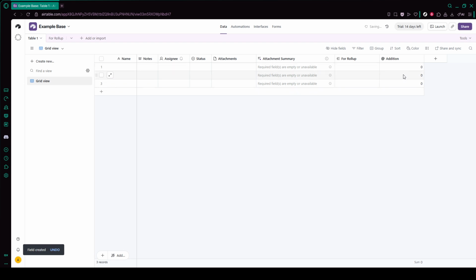That's all it takes to set up and use a Rollup field in Airtable, giving you a quick way to summarize and analyze related data across tables.